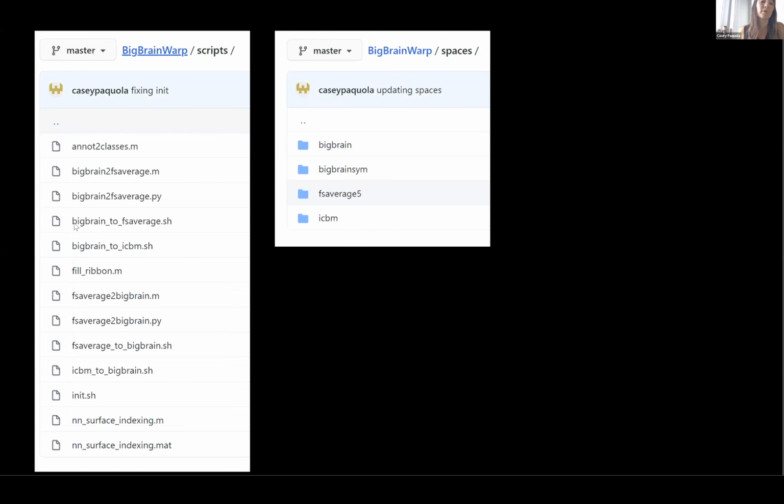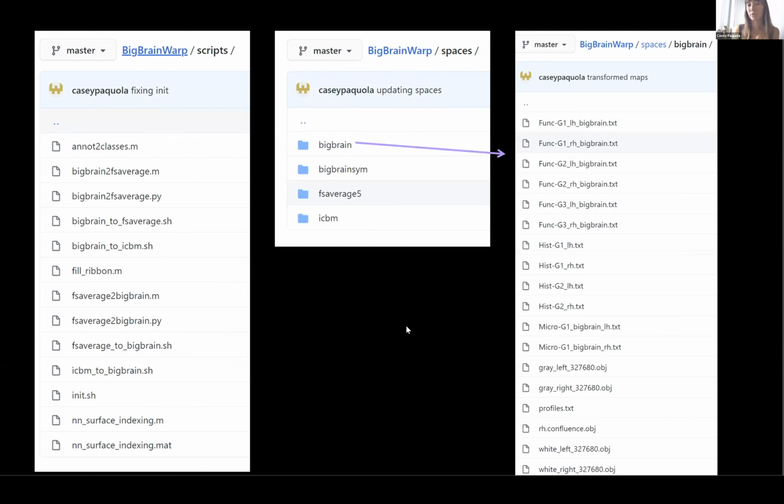So this is for moving from BigBrain to FS average, BigBrain to ICBM, or vice versa. And there's a few different options in there. For example, we have them already built for if you just want to use a direct Python or MATLAB implementation as well. And the spaces are currently split up into BigBrain, BigBrain Sim, FS average 5, and ICBM. And so within that, you'll see some maps that we've already pre-computed.